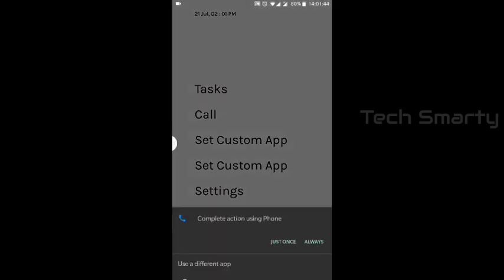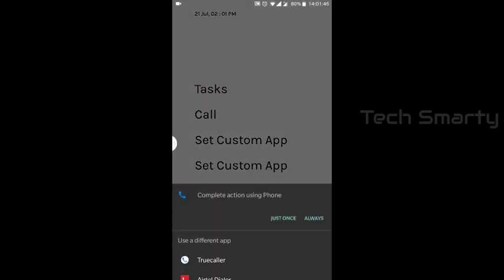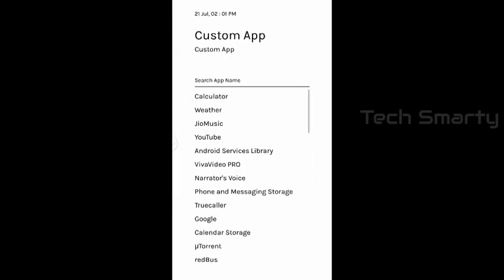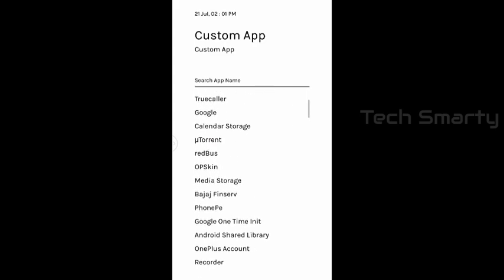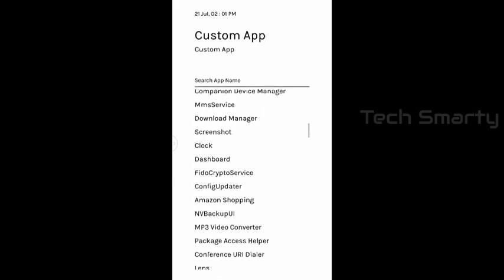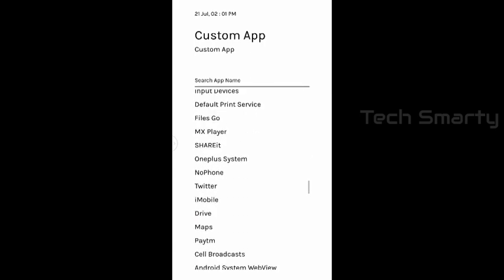By selecting the set custom option, add 2 applications from your device and you can use them at any time. If you want to remove that, you can change the launcher by selecting the settings option.